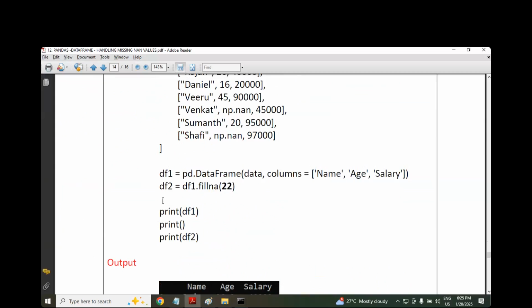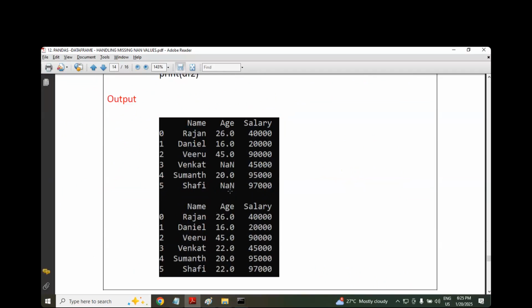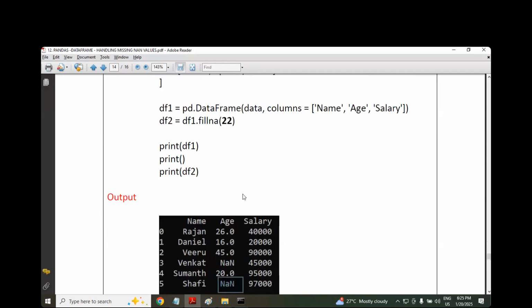Instead of 0, can I give some hard-coded number? Kindly please look at my screen. These are all name, age, salary. Okay, we are good to go. Now Daniel, some age is missing. Here also age is missing. Here also age is missing. I should not make it 0.